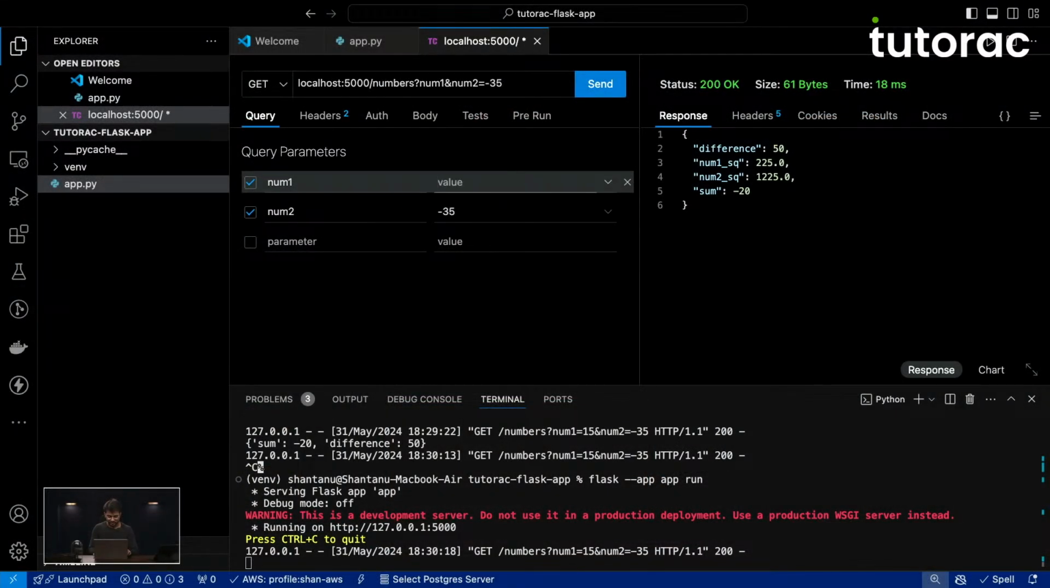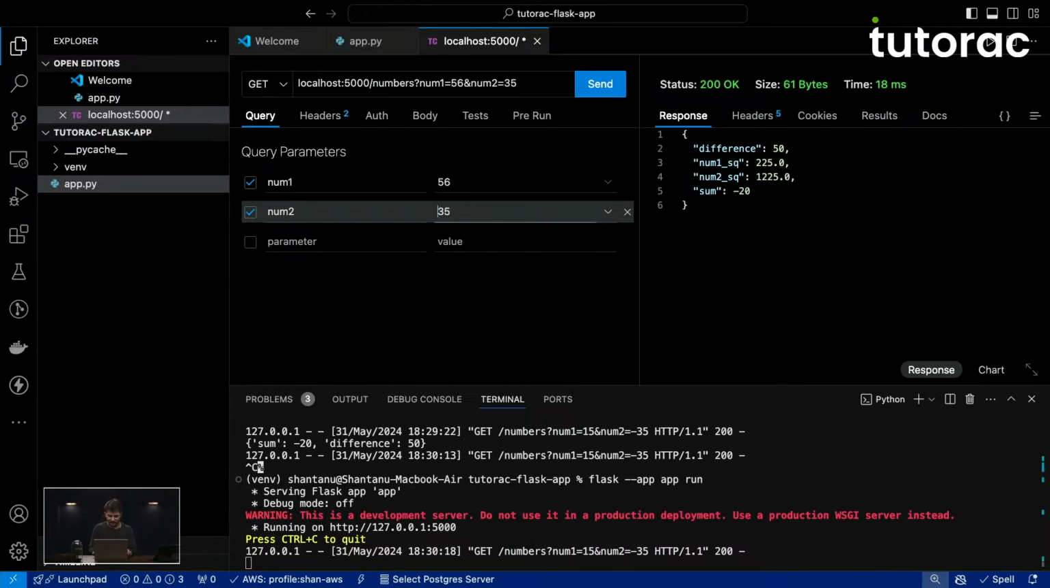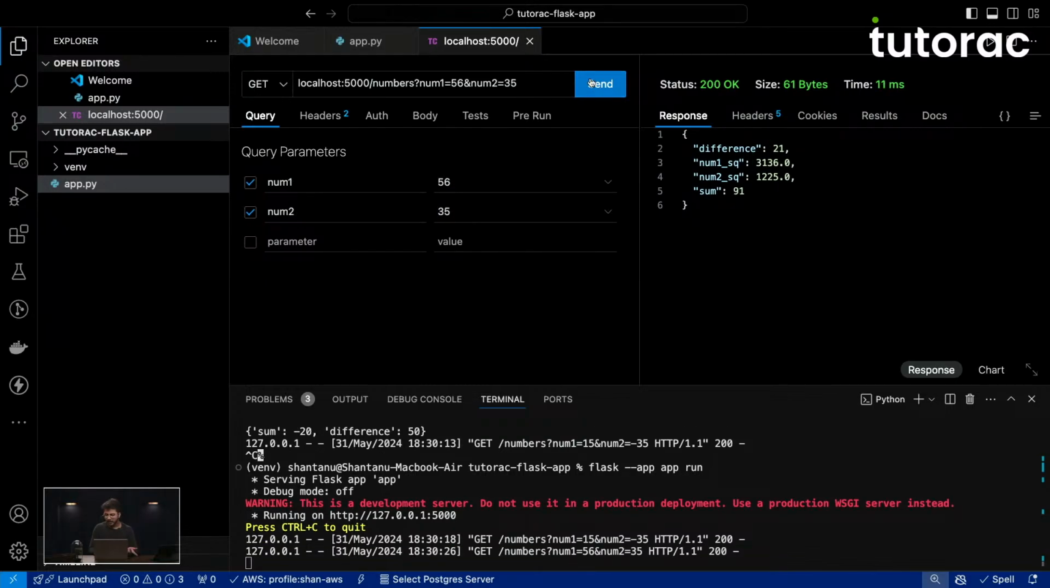Okay, great. So let's change the numbers. So 56 and let's say 35, click on send, and yep, it's working absolutely fine. So here we were successfully able to see that our Python system and Node.js systems are actually integrated with each other. Our Python system is sending some information to our Node.js system. Our Node.js system is doing some extra work and is sending the information back to Python. And then Python is sending the overall collective response to the end user.